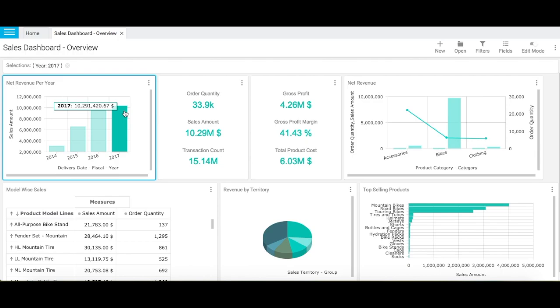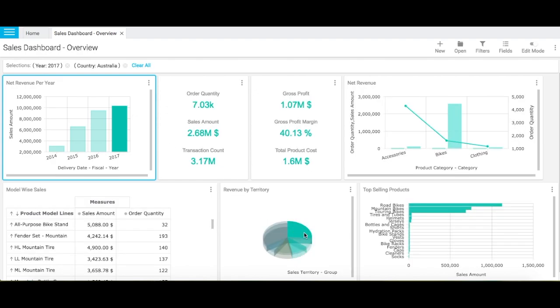Dashboard widgets in Intellicus are interlinked so that users get a seamless experience and can drill down and view different parameters in a single screen. You can apply multiple filters in a dashboard as well. For example, to analyze the sales dashboard for Australia in the year 2017, I will add that filter. The sales dashboard now shows the details for Australia that happened in the year 2017.